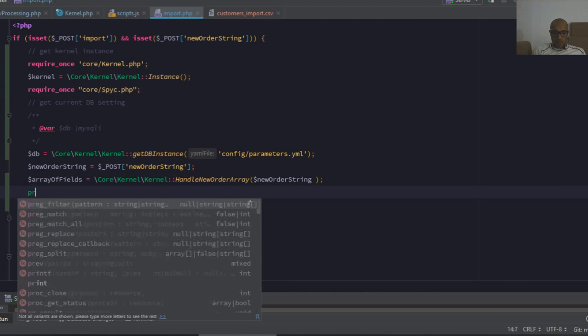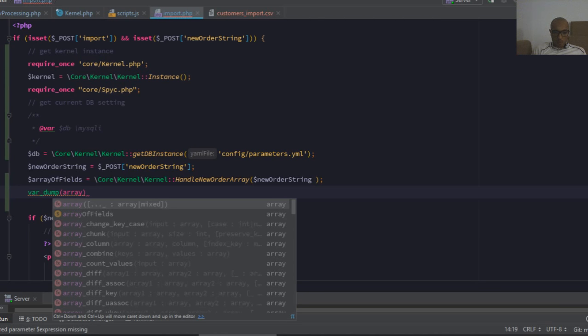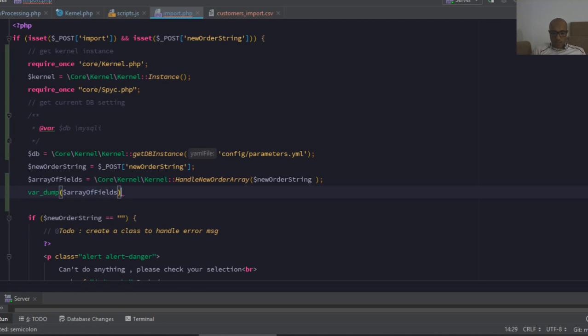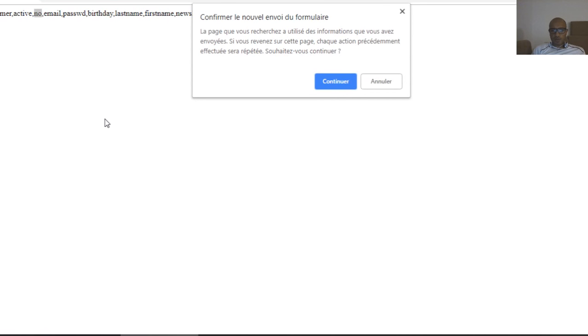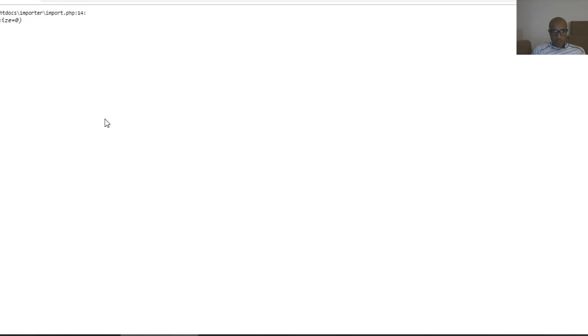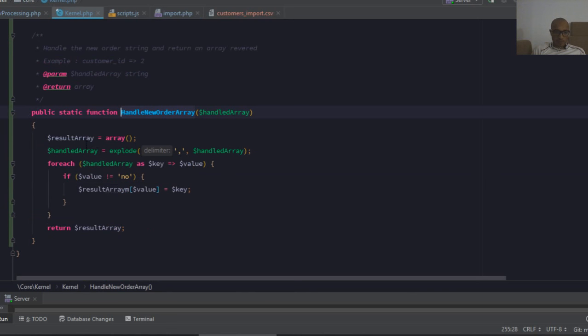And I would like to var_dump array of fields. Let's hope I did not mess up things. So 3, 2, 1, go for it. Oops, that's an empty array. That's ridiculous. Wait, let's get back. So I just broke. Well, not broke, but actually got nothing there. Let's start by debugging.